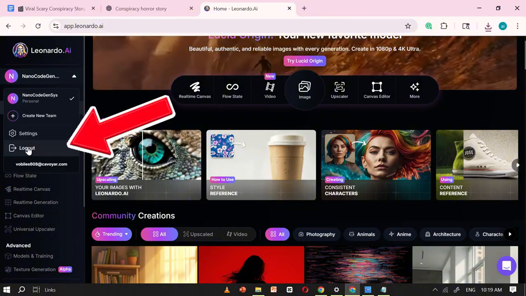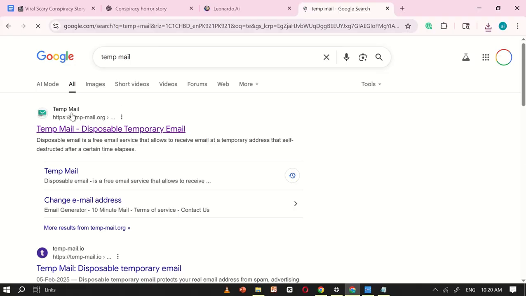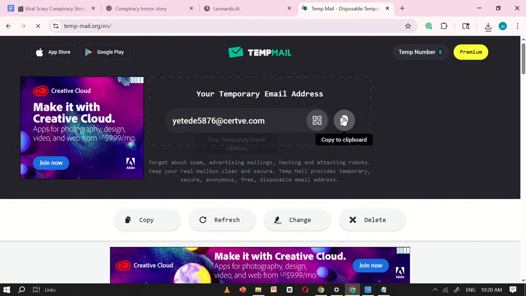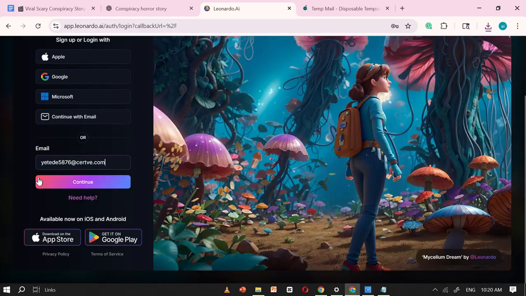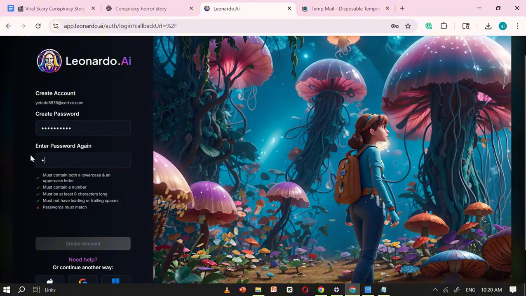Here's how. Sign out of Leonardo AI and search for temp mail on Google. Open any website that provides temporary email addresses. Copy the email you receive. Then go back to Leonardo AI and click Continue with Email. Enter the temporary email. Create a strong password. Use the same password in both fields, and click Continue.